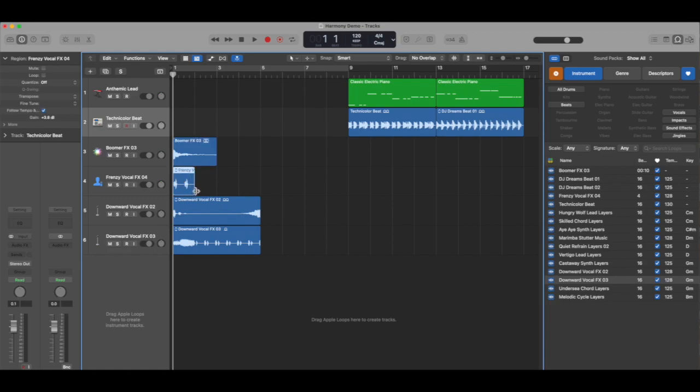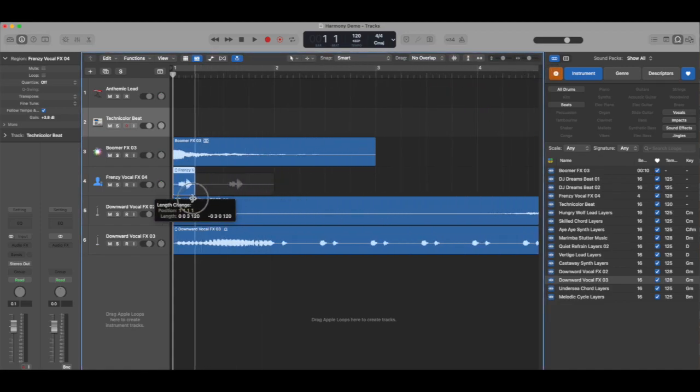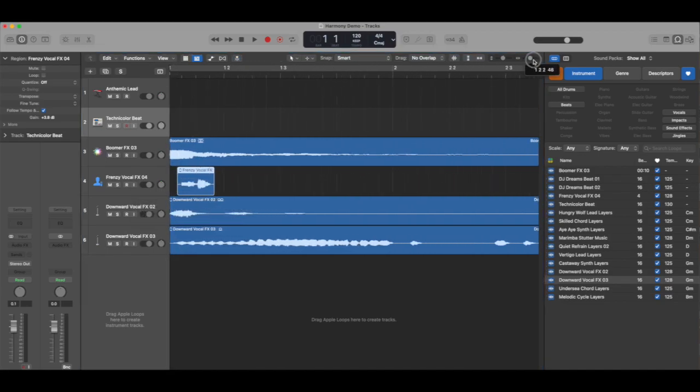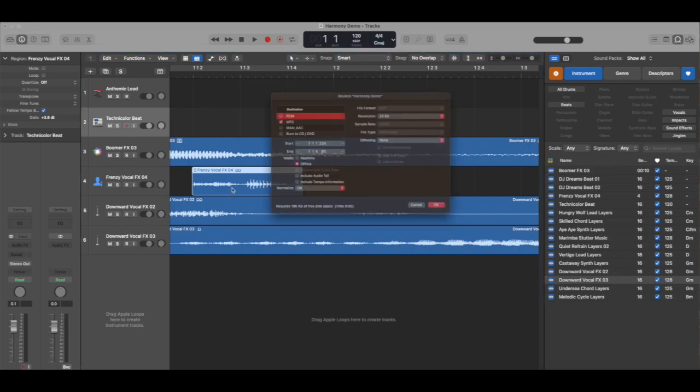Now this frenzy, actually I don't want that repetition of that sound. I just want the first part of the sound. So I'm going to grab the bottom edge and trim this up to get rid of as much of the silence as I can. I'm going to zoom in, which will help. Okay, so from there, again, Command B.